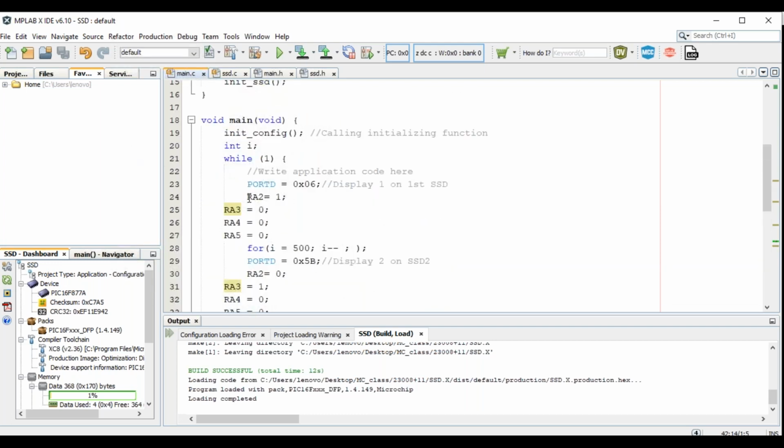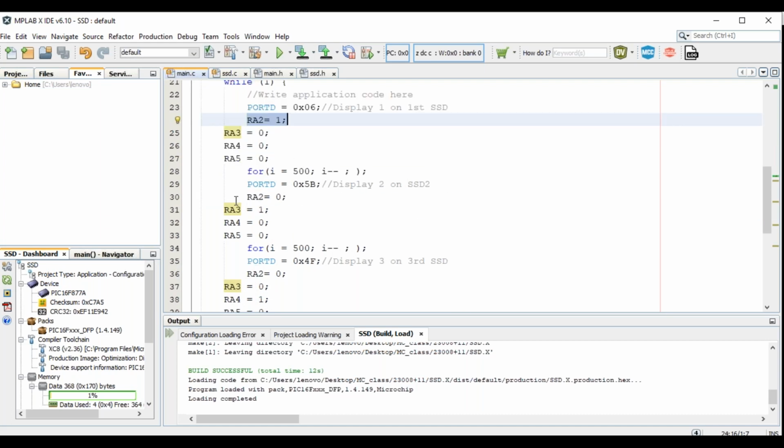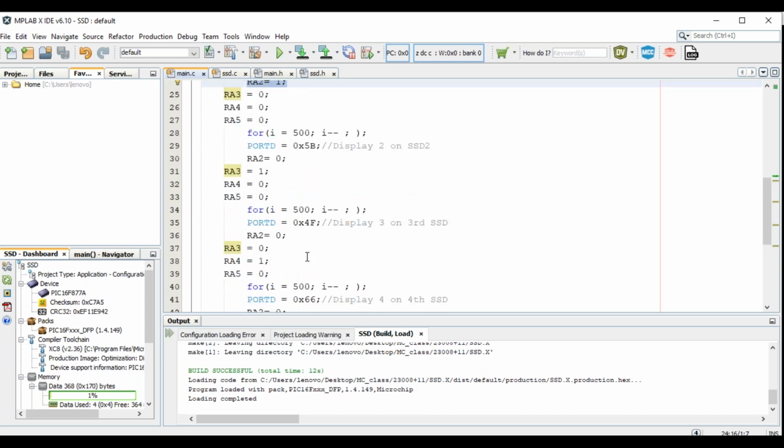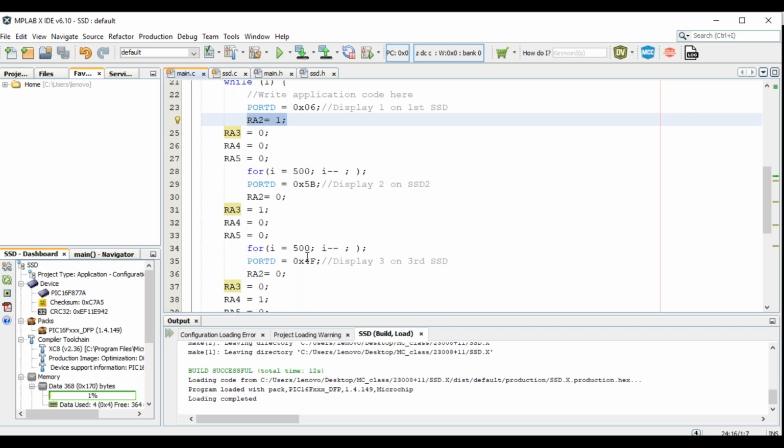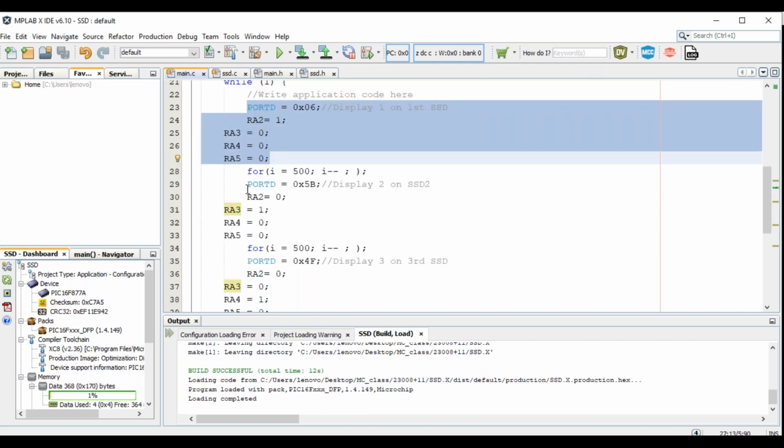So in this case, what I can do is, when I initialize RA2 to 1, the second time I can just write RA3 with 1 and RA2 with the value 0. But for the next time, if I write RA2 with 1, the previous RA will also be written with 1. So whenever I'm going to turn on a particular SSD, the rest of the SSDs have to be written with the value 0.